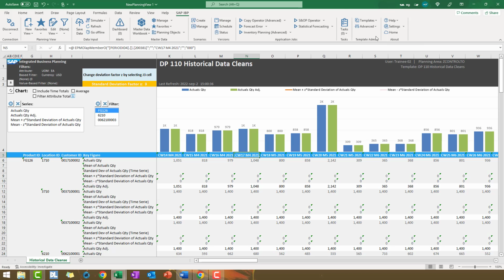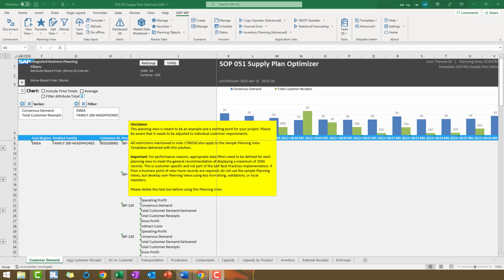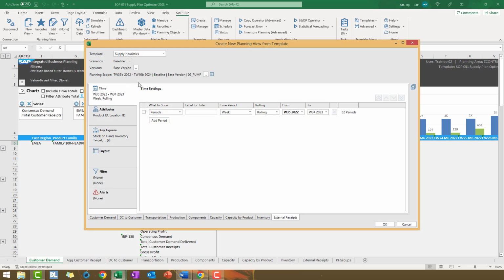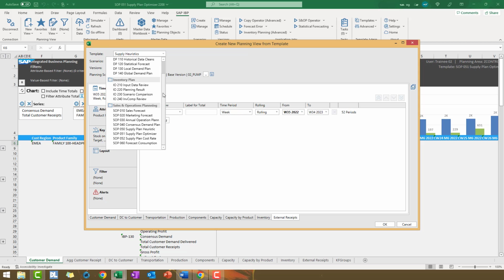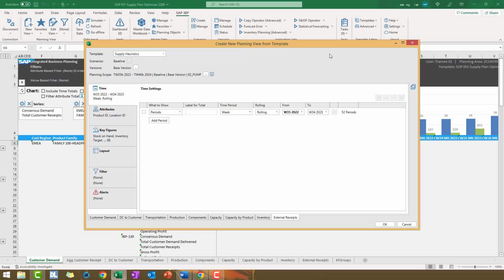Now I'm going to load all the different templates that we have from the Best Practice Explorer. Okay, now I just finished uploading all the sample planning views. Now you can open these templates from the list of values. Here in the new template view, from template, and here you can find all the templates that I just uploaded.